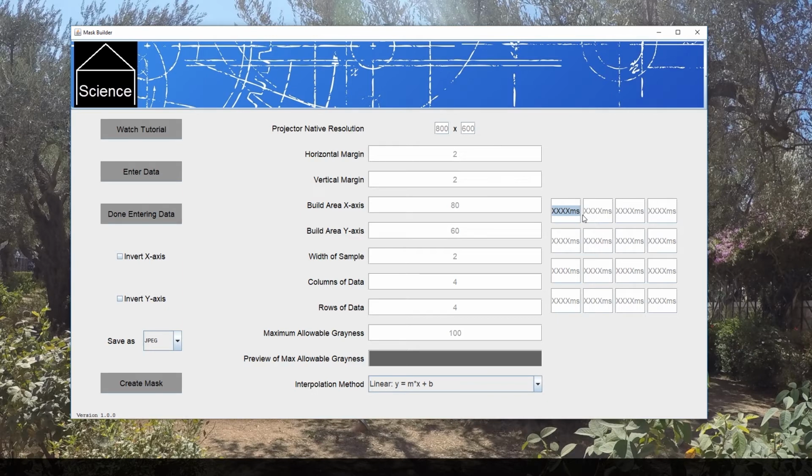This is going to be data in milliseconds, and that is going to be the required exposure time for a sample in that area of your build platform. So if you imagine you have an 80 by 60 millimeter build area with 2 millimeter margins on the top and bottom and left and right side. And then within that, there's a 4x4 matrix of samples evenly spaced that are 2 millimeters by 2 millimeters. All right, so those 2 millimeter by 2 millimeter samples are gonna be these exposure times.